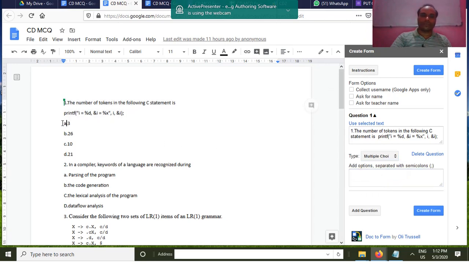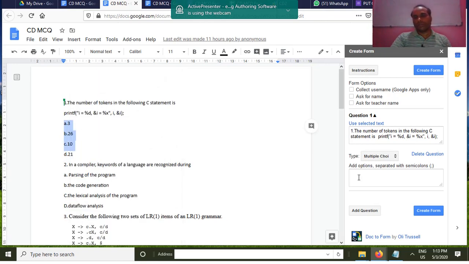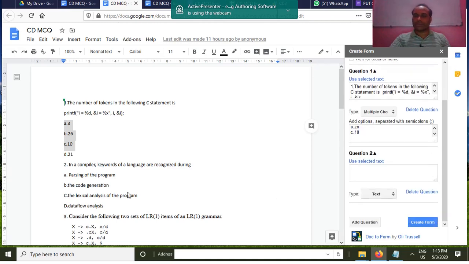Then you have to copy these options, copy, and you have to paste these options. Yeah, pasted. Next, click one more question, add question number 2.